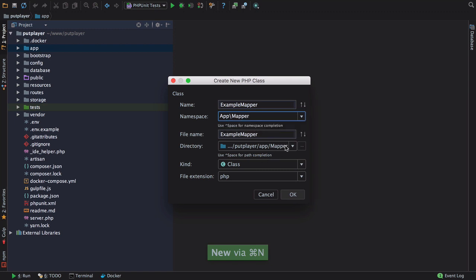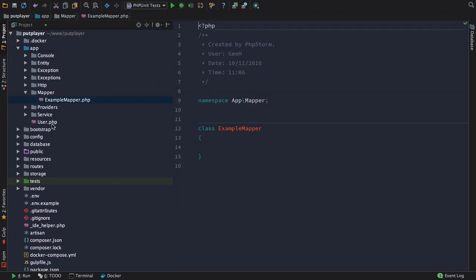Previously, because this directory didn't exist, PhpStorm would make an error and you'd have to create it manually. But now, you can see PhpStorm knows exactly what to do and where to create the file and the extra folder for you. This also works for tests.